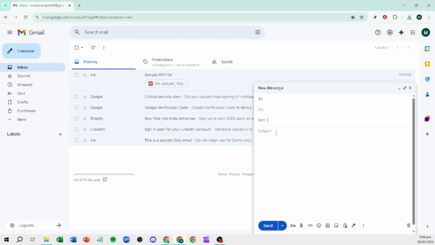For formatting, click the A icon at the bottom of the Compose window. Here you can change fonts, adjust size, make text bold or italic, add color, highlight important points, or create bullet and numbered lists. Use formatting sparingly so your message stays clean and professional.